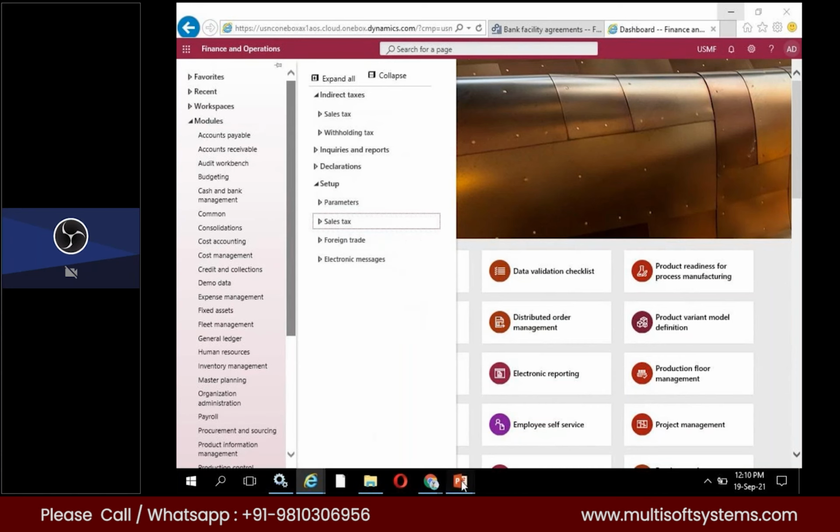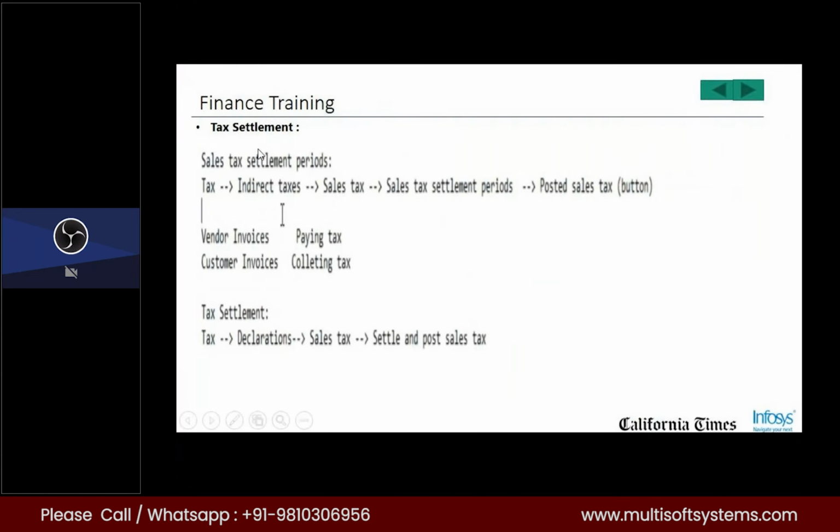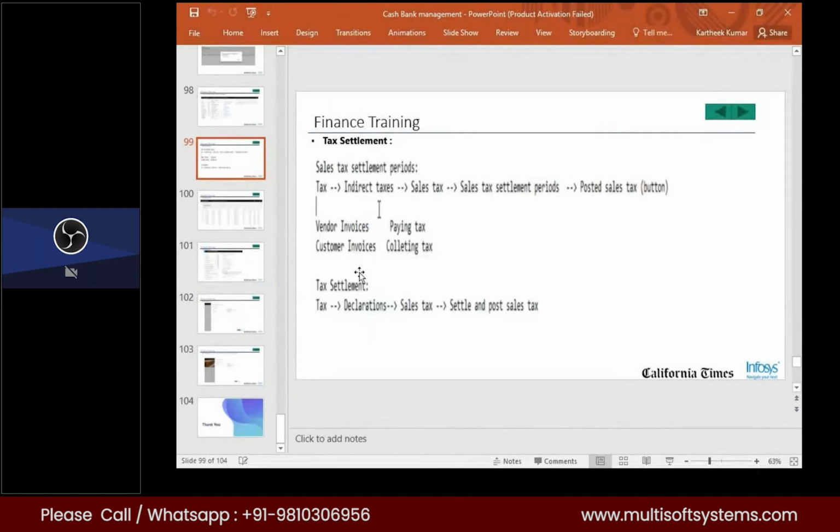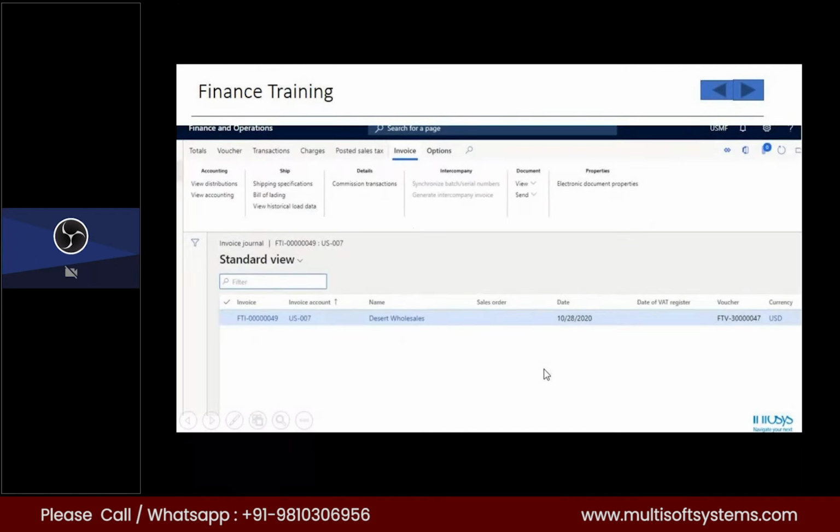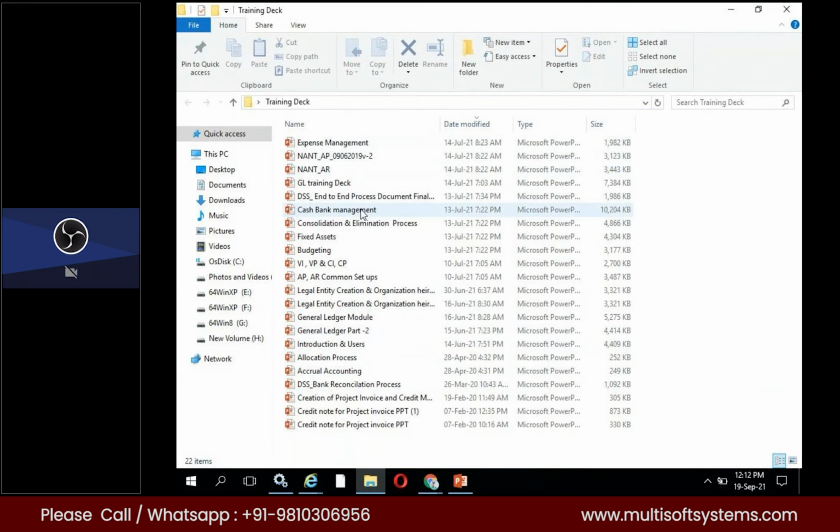Okay. In the PPT presentation, what is the tax settlement? Sales tax settlement periods. Go to the taxation module, go to the indirect taxes, sales taxes, and then sales tax settlement periods, post with sales tax button, and then we need to enable vendor invoices, paying tax, customer invoices, collecting tax. Means suppose in the scenario we previously explained, in the previous slide, I'm just recollecting the tax module. You understood the tax module, right?